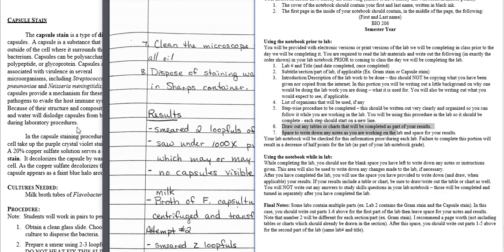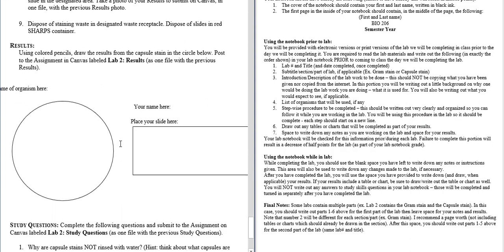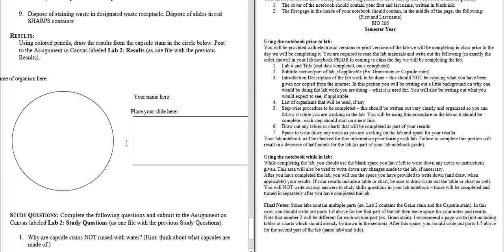Results. So draw out any tables or charts. Again, we get down to our results. Big circle for this one, a rectangle for this one, and then you're ready to get into the classroom. Then when you're in the classroom, of course, you'll be writing down your results and completing those.